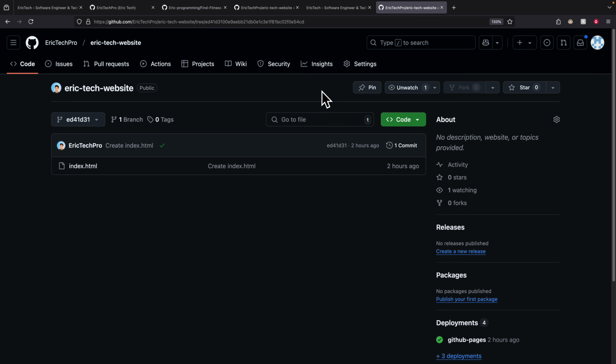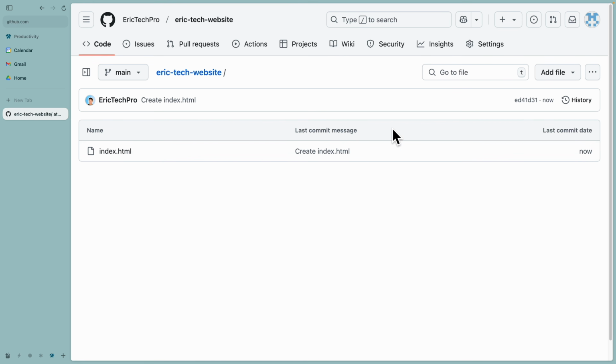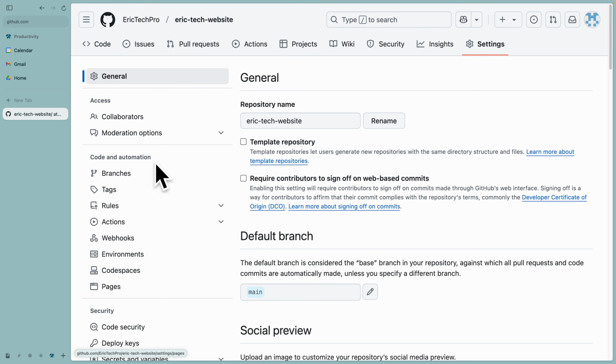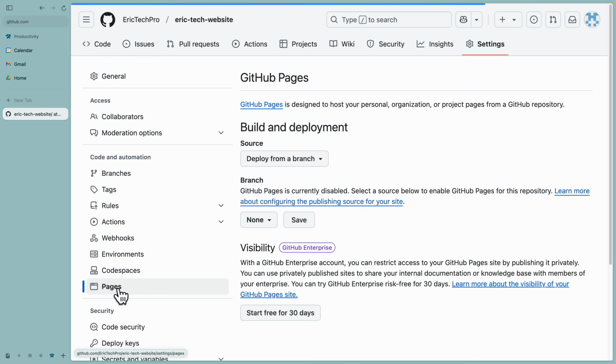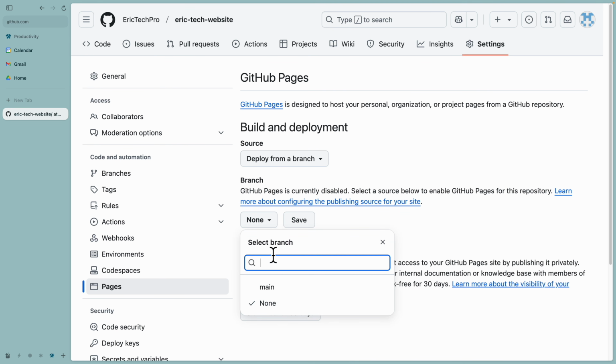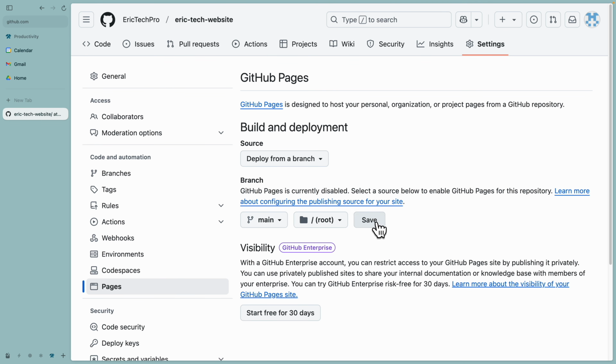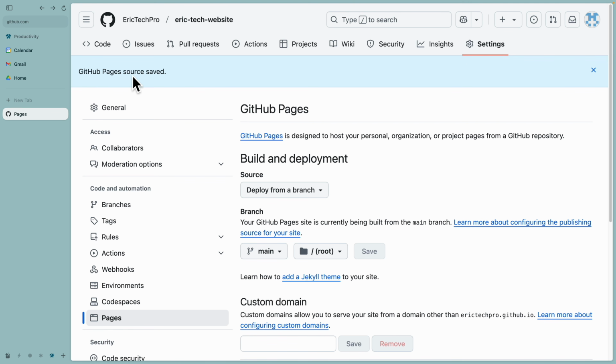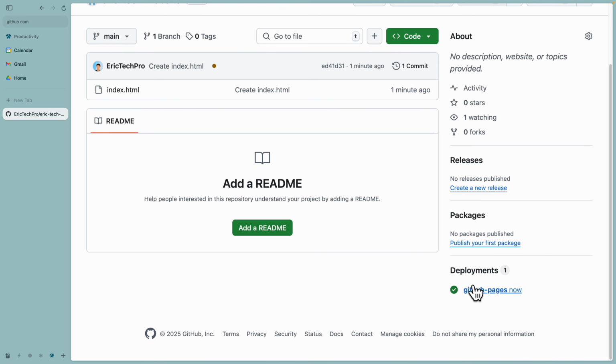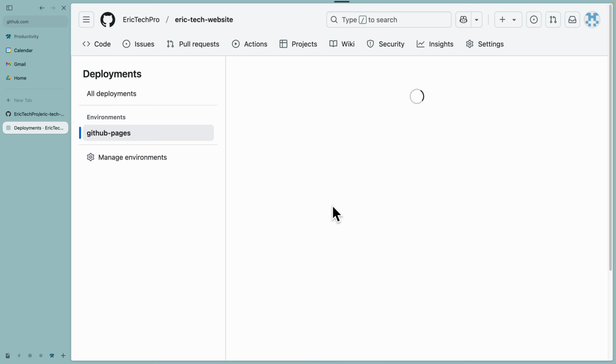So in this case, first we're going to click on settings. We navigate to the settings for the repository and then click on pages. Once we've clicked on pages, we're going to select the branch. In this case, we're using the main branch, so we're going to save that. But obviously, if you have used a different branch, you can select that branch. And then here you can see for deployments, it is currently successfully deployed, but we can also click on the GitHub Pages link, which we have just deployed.